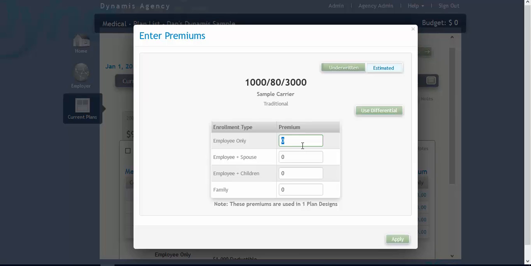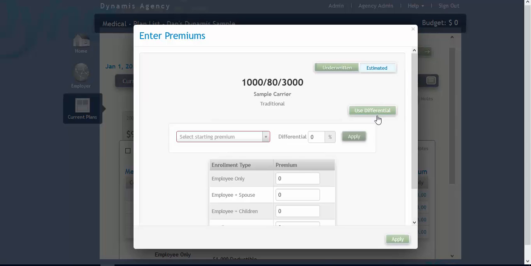This is really the first of a lot of different shortcuts we're going to learn throughout this tutorial process that really introduces shortcuts that allow us to create scenarios quickly in real time. So when I click Use Differential, I'm going to be prompted to select my starting premium. And here's where I can select from plans that we already have entered in. So I'm going to choose the 2000 to 5000 as my starting premiums.